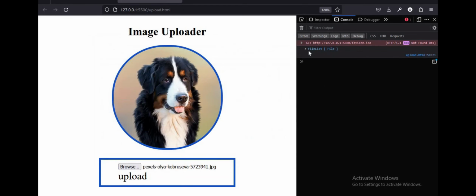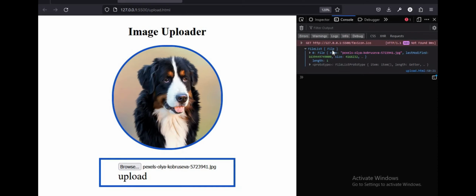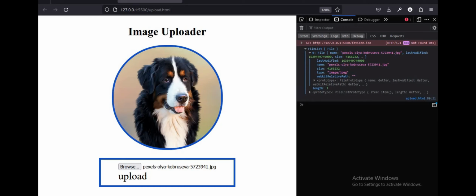So you could see say file list like this gives us an array of file, and the file inside this is an object. So this returns to us an array containing an object inside it. And inside this object you could see there are lots of key value pairs about that particular file which we chose, which is this pexels.oya and the rest of that. So you could see the name of the file we chose, pexels.oya, the type image slash JPEG. So let me click on another and show you guys.